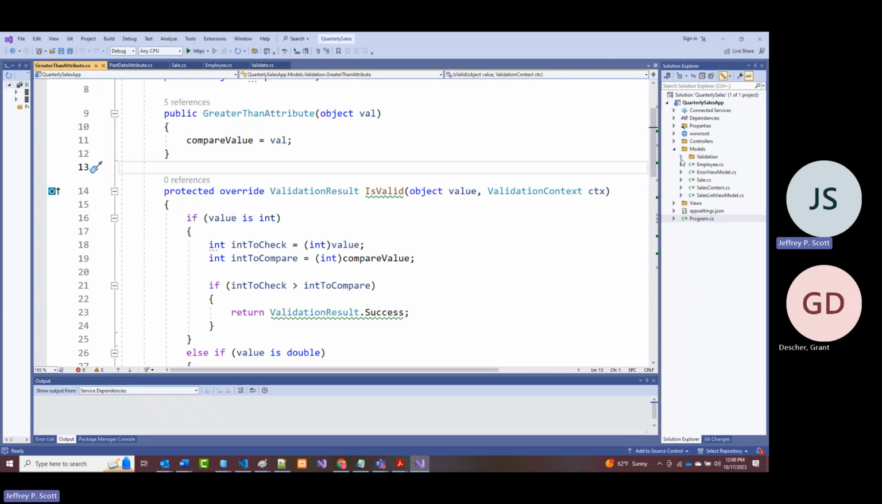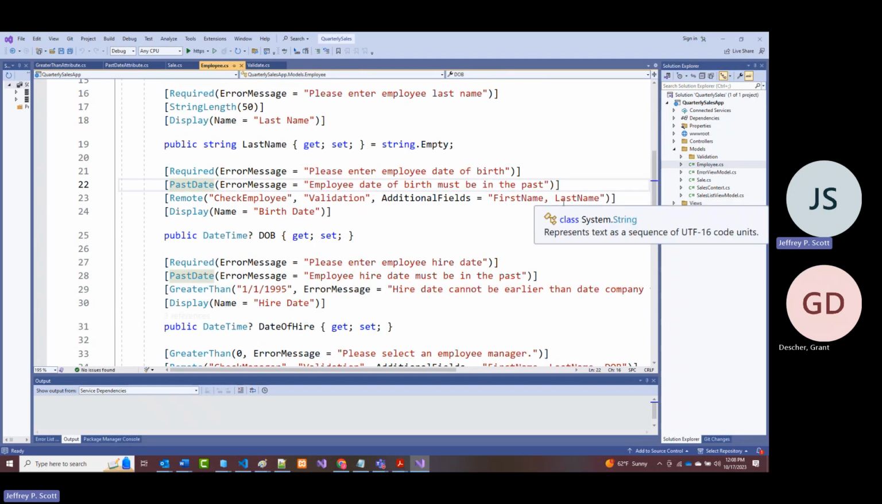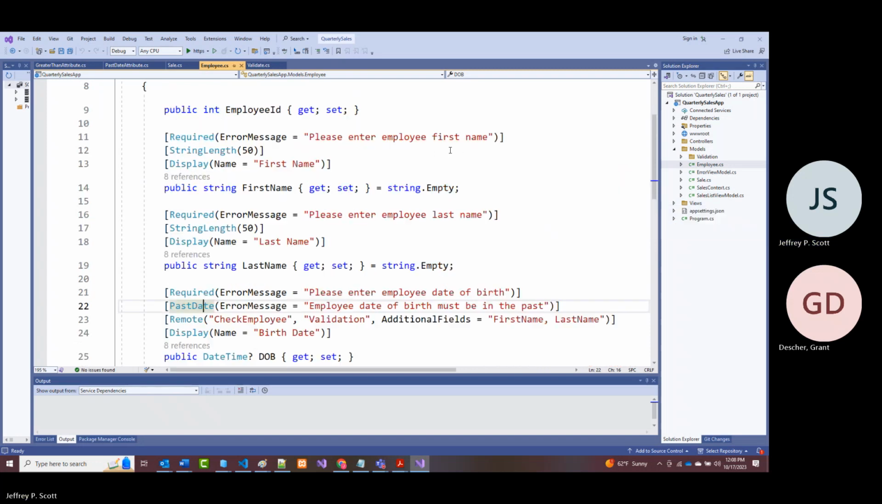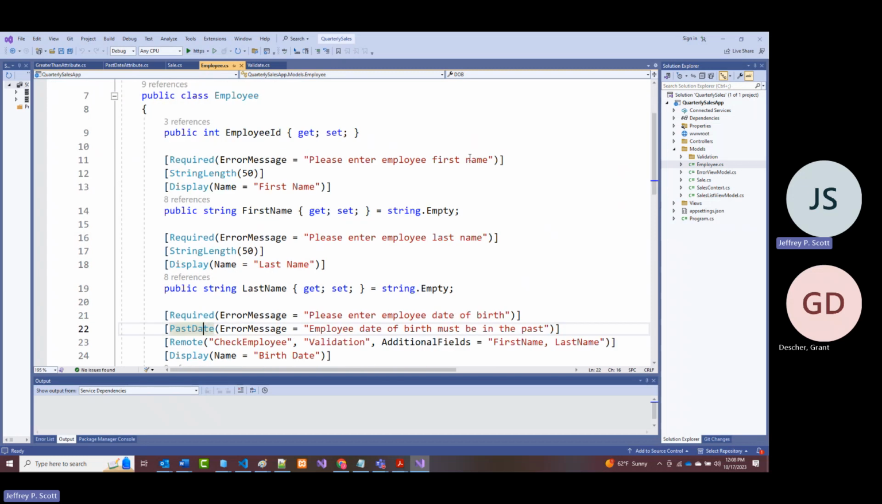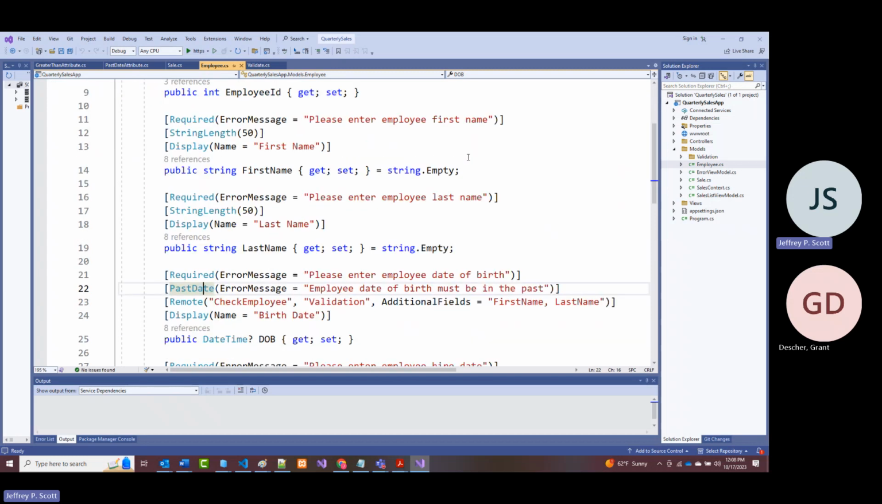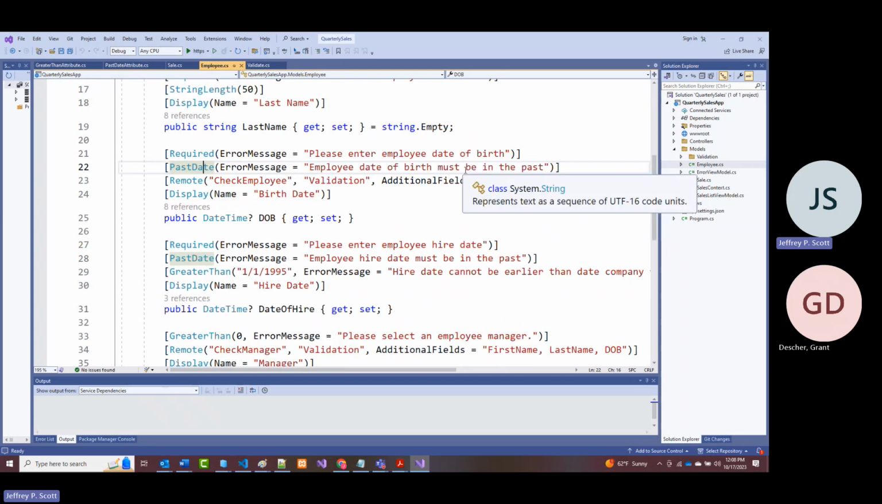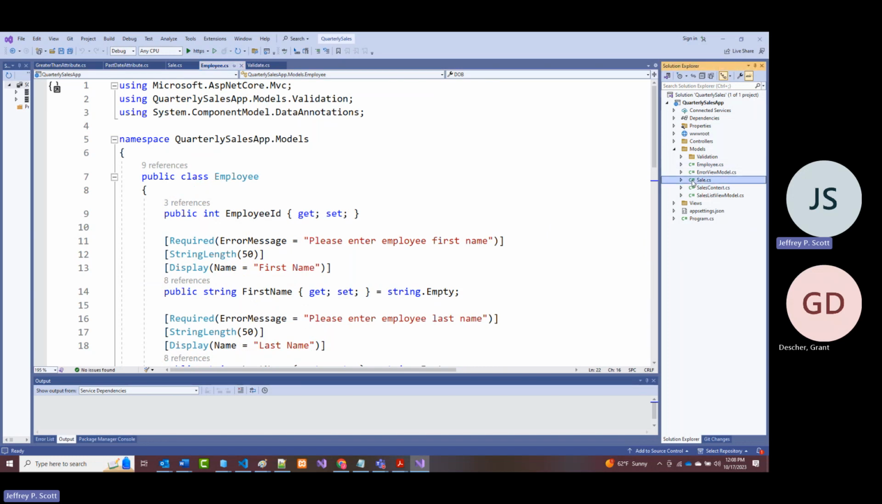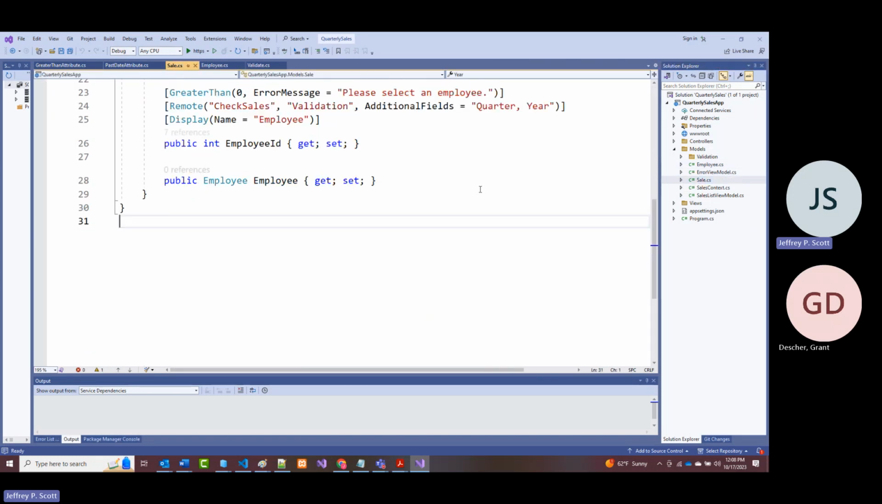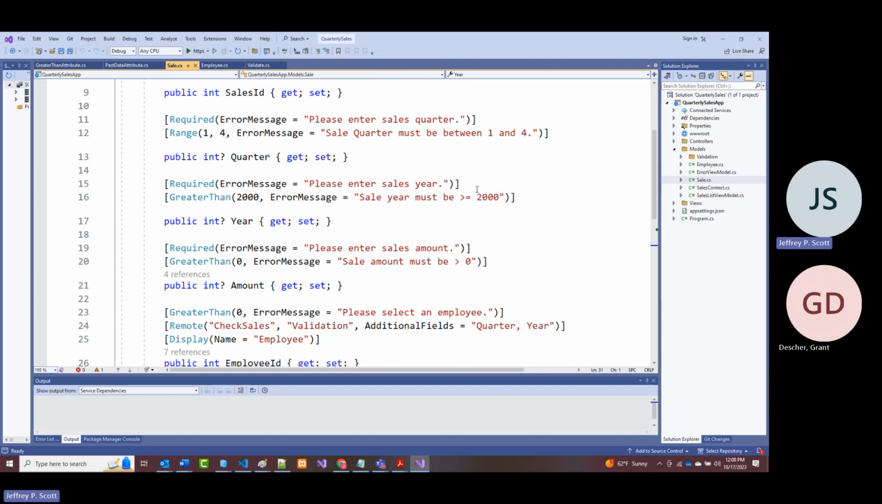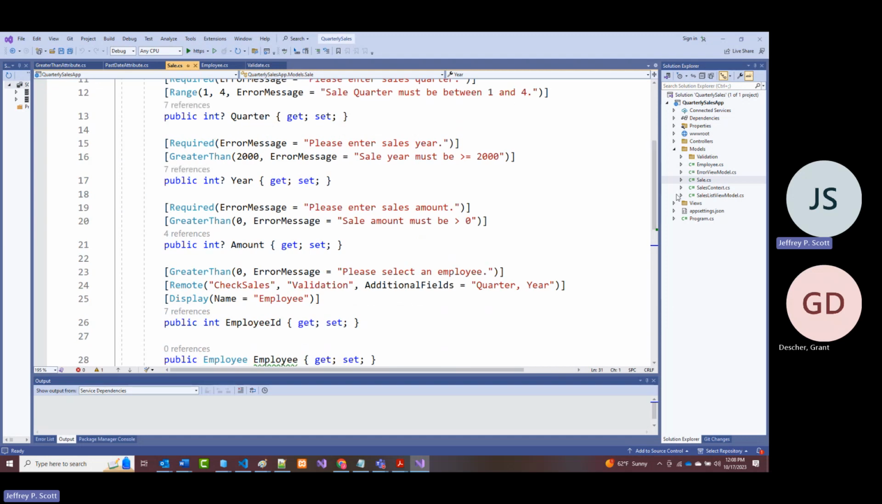Then we went in and in our models, we created an employee model. And we put quite a few different restrictions on it, validations, decorators, whatever you want to call it. So we did a lot of that. Then when we got done with that, we did the same for sale. There wasn't as much in there, but there still was a fair amount.